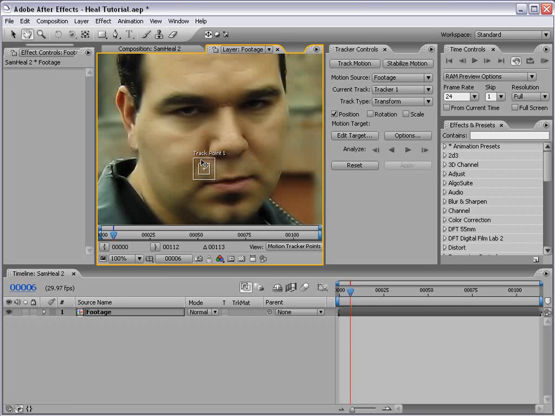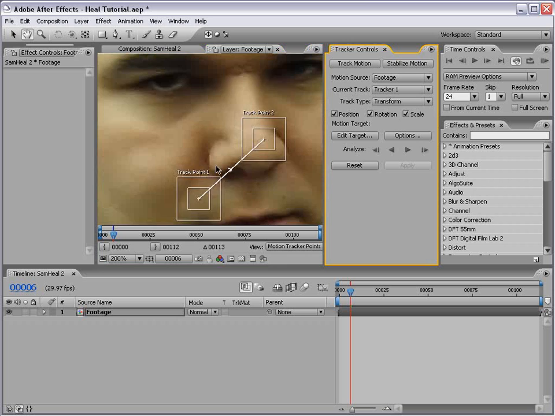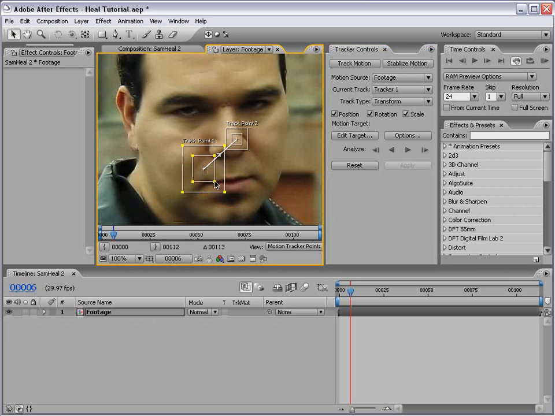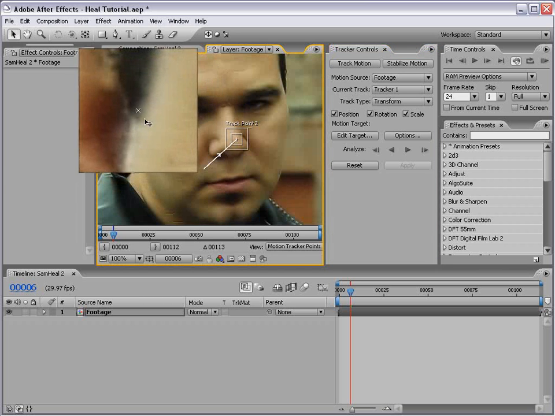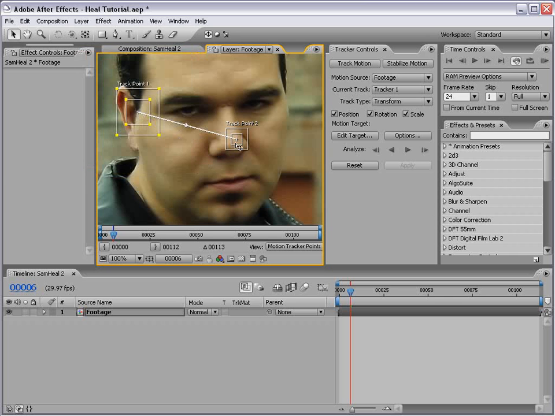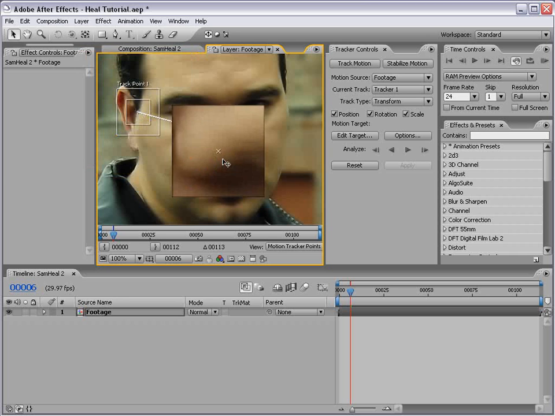and now we should hopefully get a better track. In fact, we will. I did this earlier and it works. So that's good. I'm going to hit rotation, and for this shot also scale, and I'm going to line up track point number 1. I think I'm just going to do the ear, this area here, and the nose here.